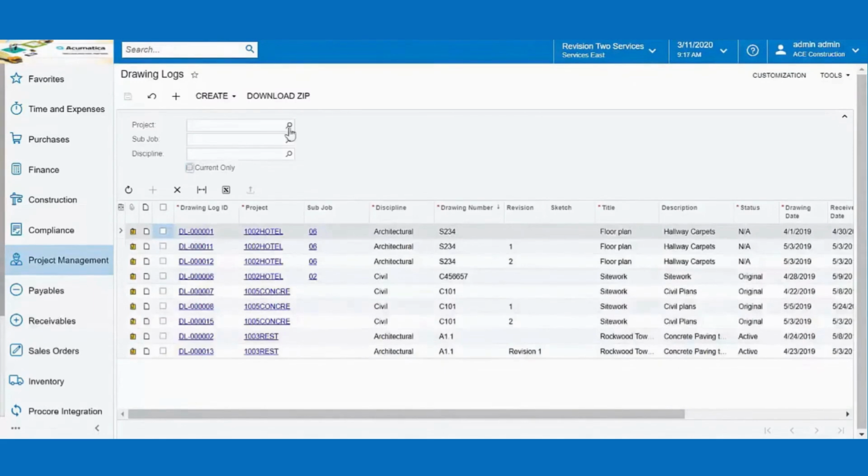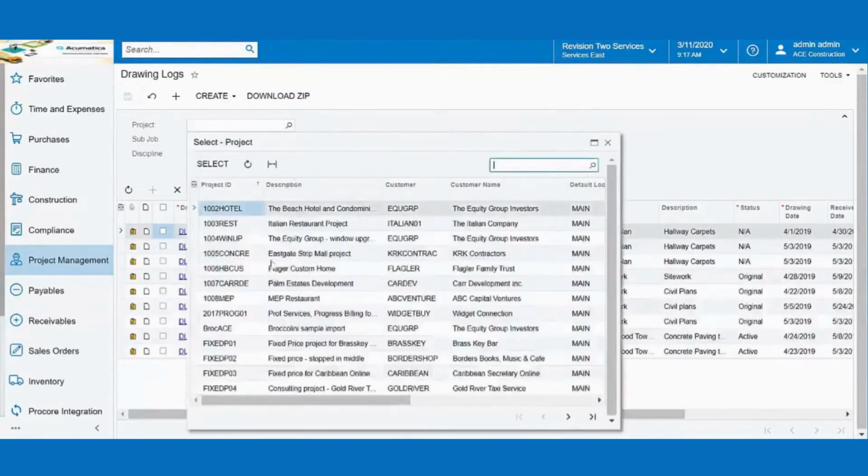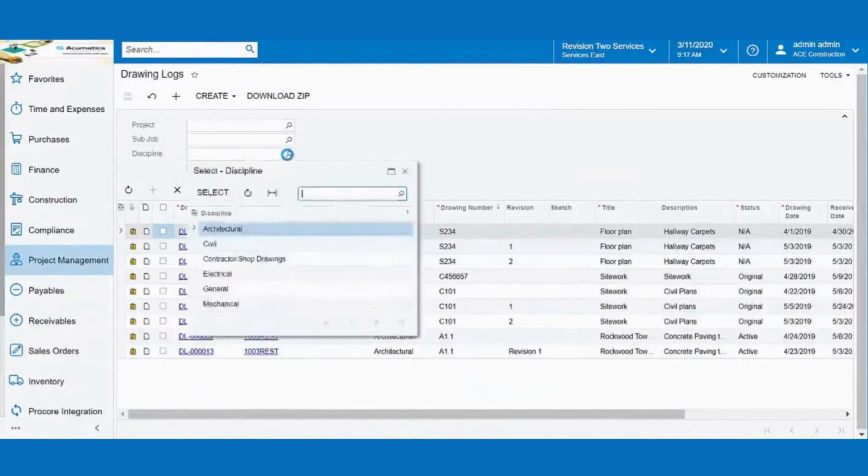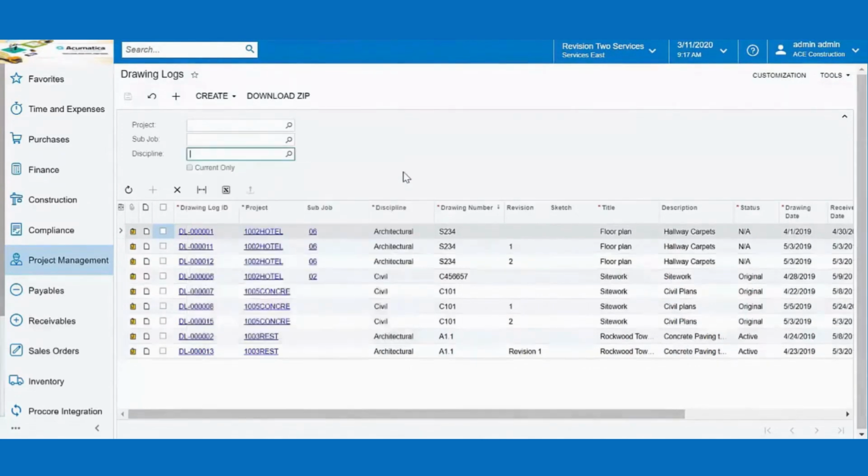If I wanted to drill down to an individual project, I can pick that project. I can even set up these drawing logs with a particular sub job or discipline. So these are user-defined fields here. You can configure this. In this case, I've got a couple disciplines set up: architectural, civil, contractor, shop, electrical, general, mechanical. You can create those disciplines as you see fit based on the type of work that you're performing.